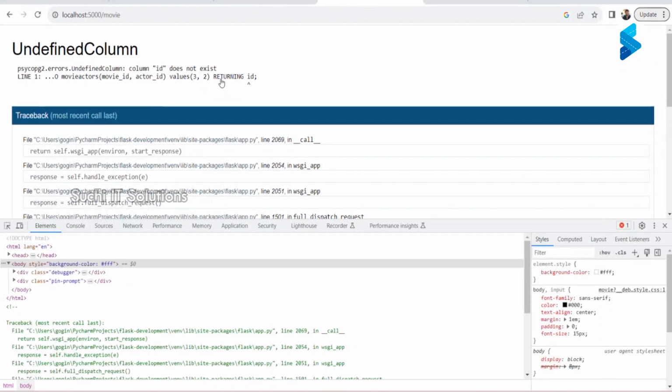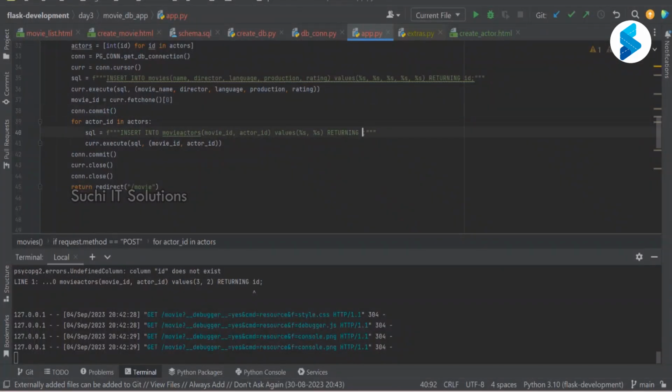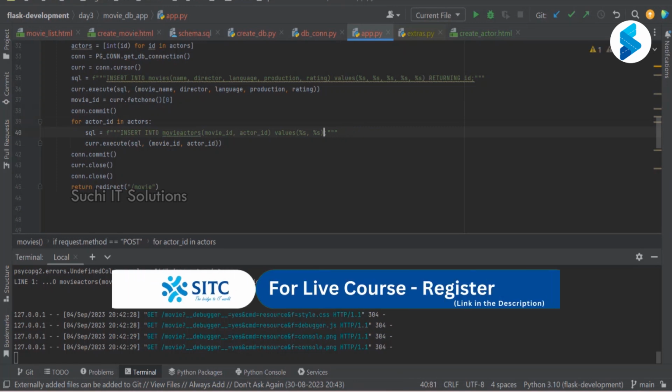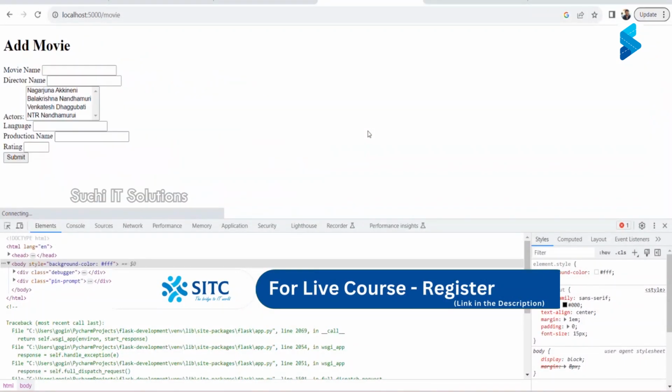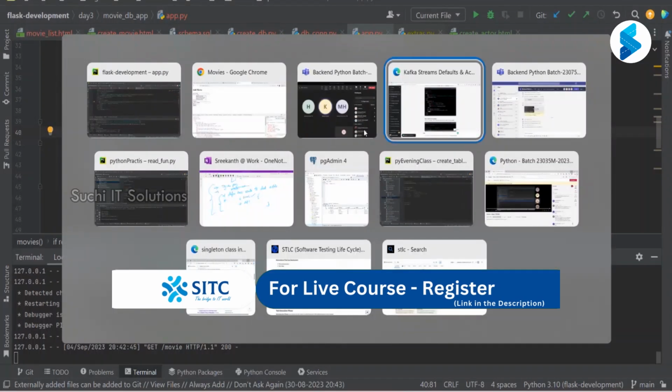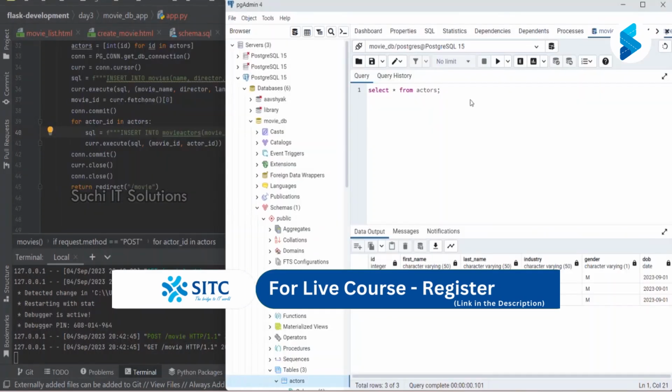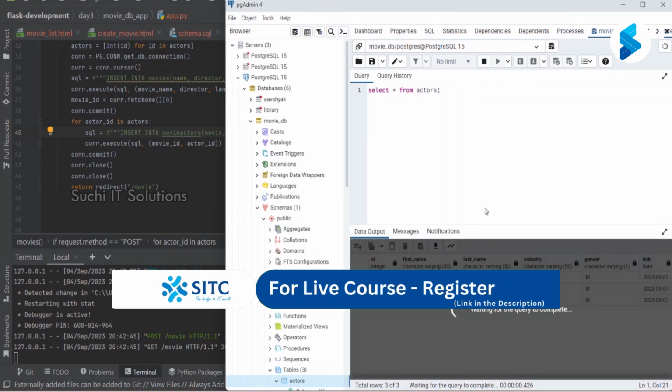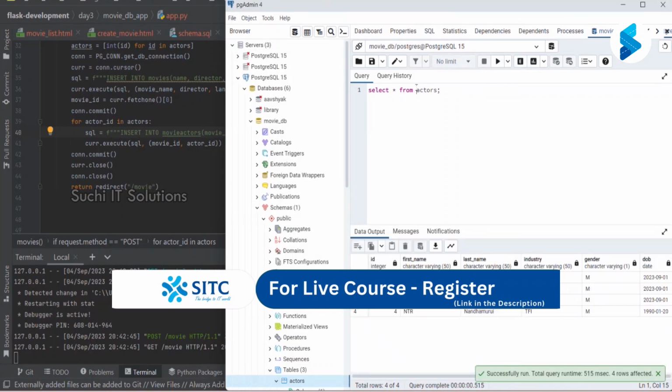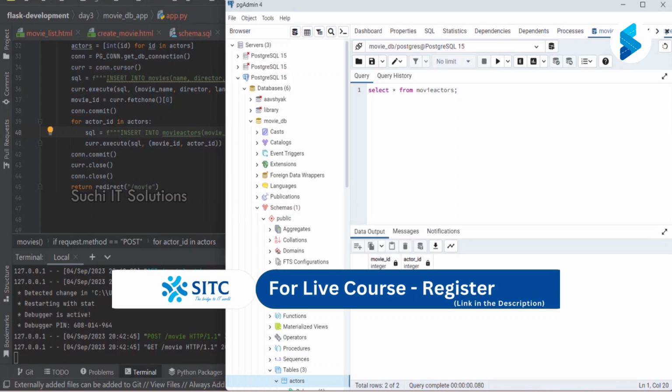Okay, actor ID 32 returning ID. Did I copy the same thing? Okay, here in the movie actors table, we don't have ID. Right, now let's just validate. Did we get the right thing? So actors, yes, we have these many actors. And now let me select movie actors and see if we are able to insert. Yes, we are getting movie ID 4, we have selected two actors, Balakrishna and Venkatesh, and those two are 2 and 3.